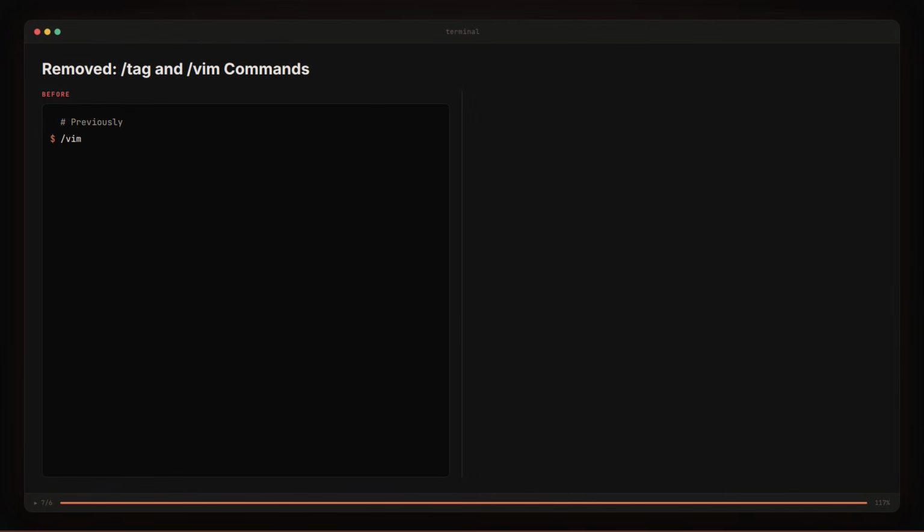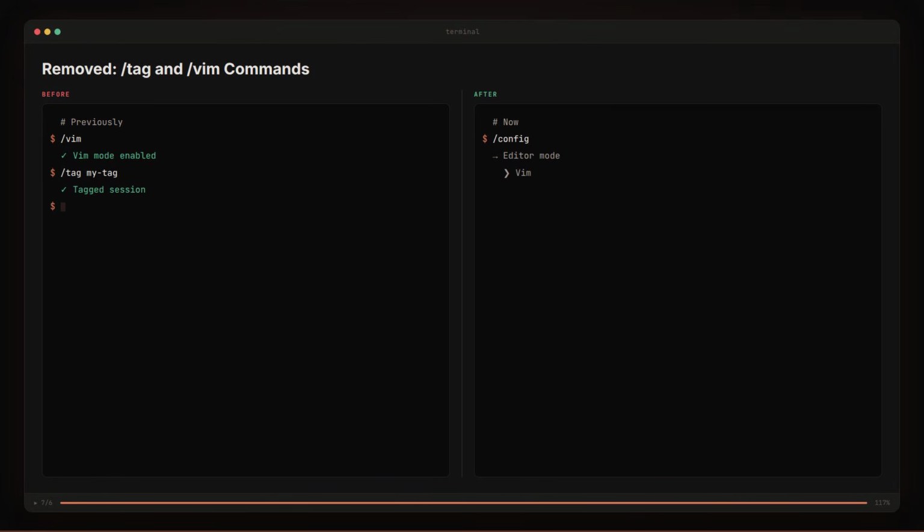Two commands have been removed in this release. /tag is gone entirely, and /vim is also removed. But don't worry, Vim mode isn't going away. You can still enable it through /config under editor mode. If you have muscle memory for /vim, just retrain it to go through the config menu instead.